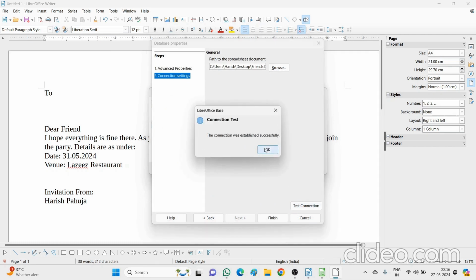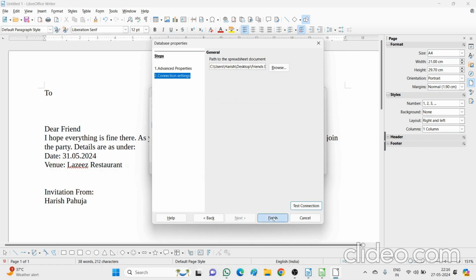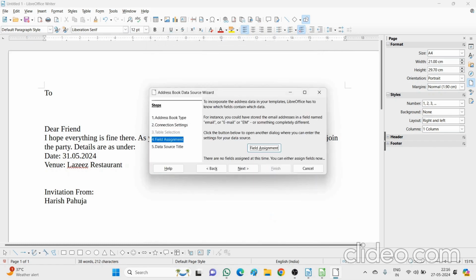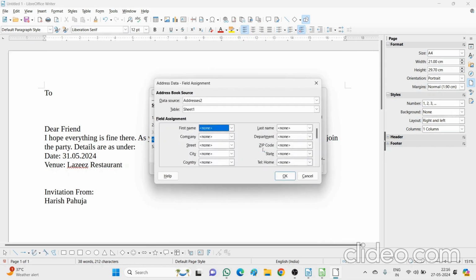So connection is established successfully. Okay, then finish. As we do finish, now we get another option, field assignment, which means we need to specify which fields we are taking.